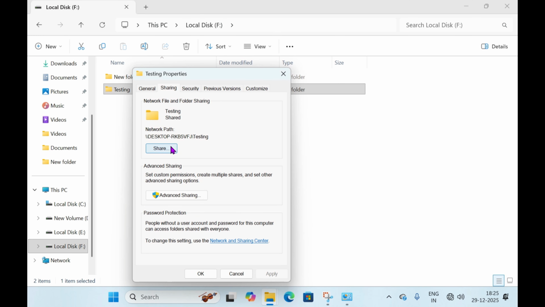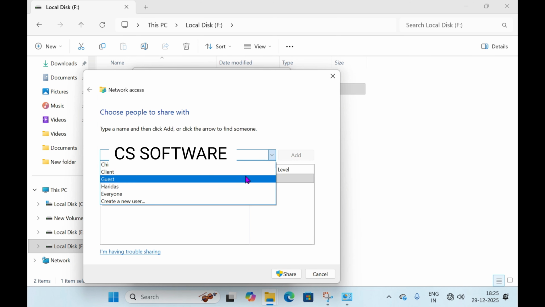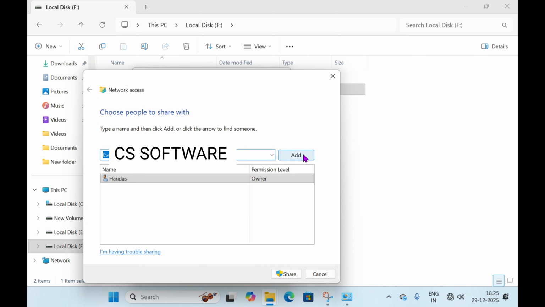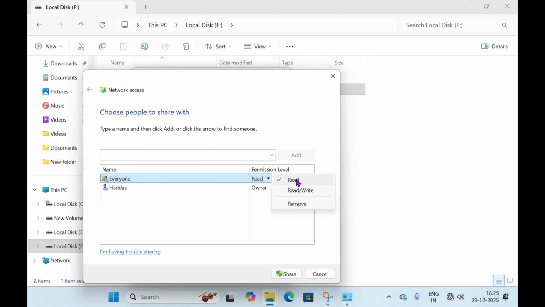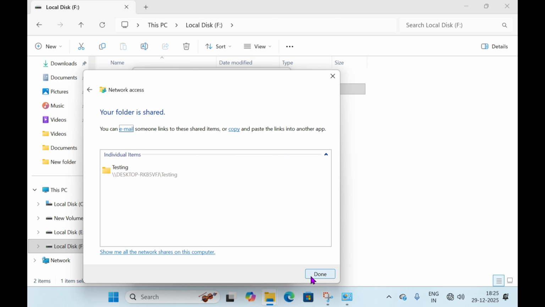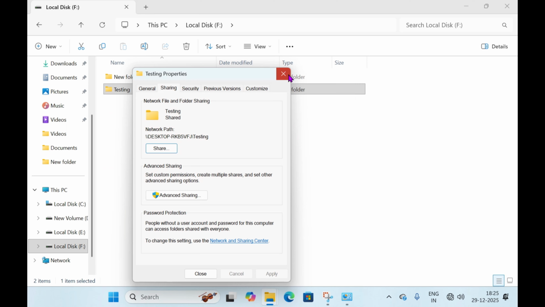After this, click on Share and select Everyone from the drop down and click on Add, and select Read/Write from Everyone and click on Share. After this, click on Done, then close all this.